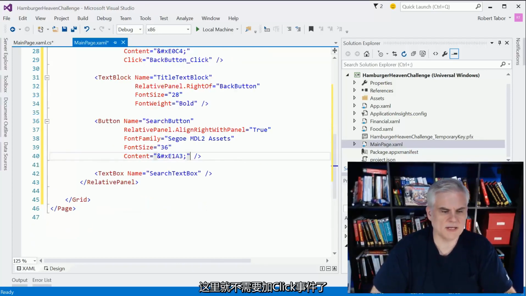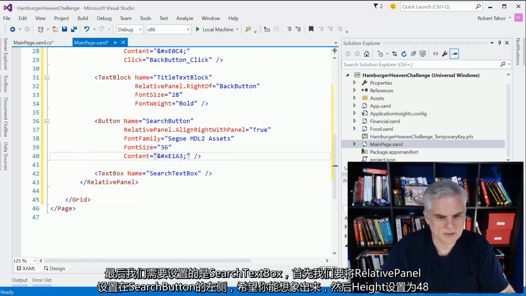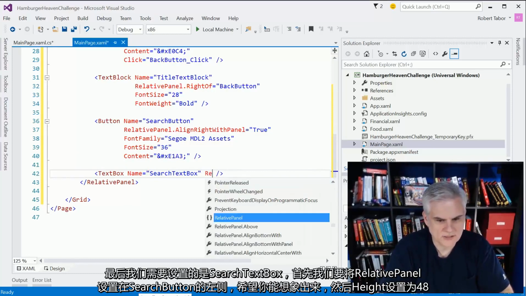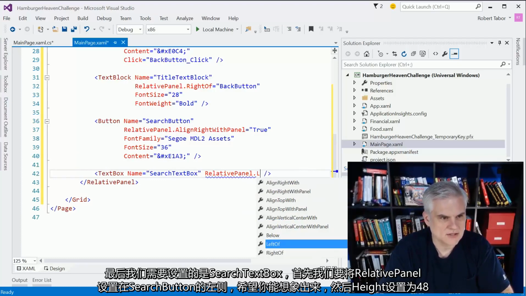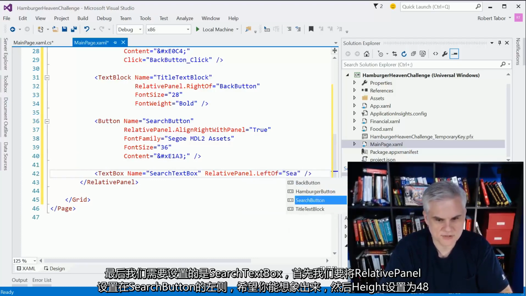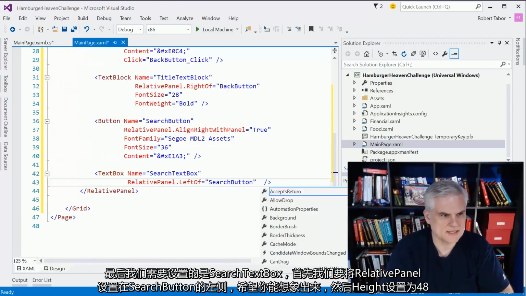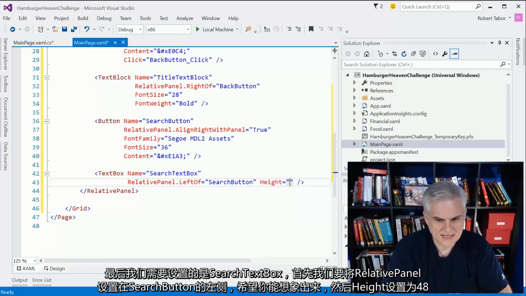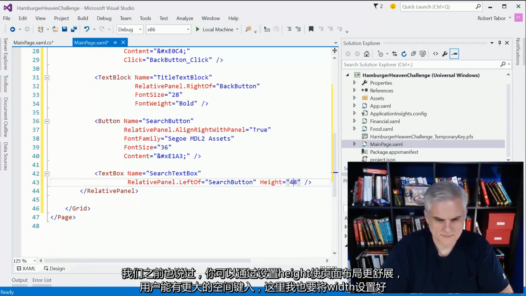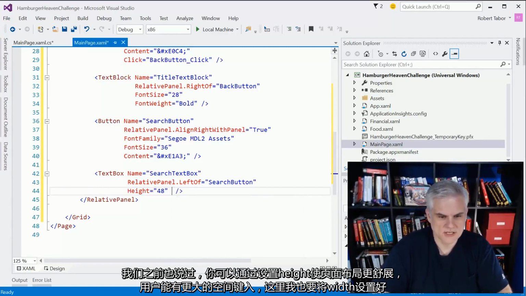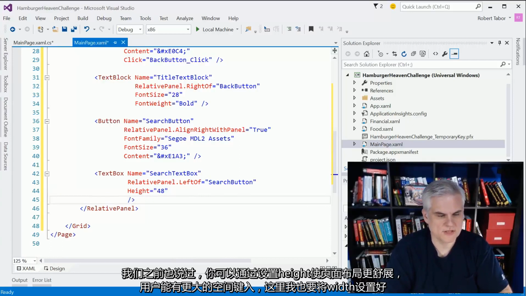And then we don't really need to put a click event on this because we're not going to do anything with it, so I'll just leave it the way that it is. And then finally, I'm going to add a search text box, and we're going to put that on the relative panel. We're going to set it to the left of the search button. All right, so hopefully you can kind of picture this in your mind. And we'll set its height equal to 48. And this isn't something that we talked about either, but by setting the height, you're going to get the larger area for the user to type in, and it'll look just more aesthetically correct.